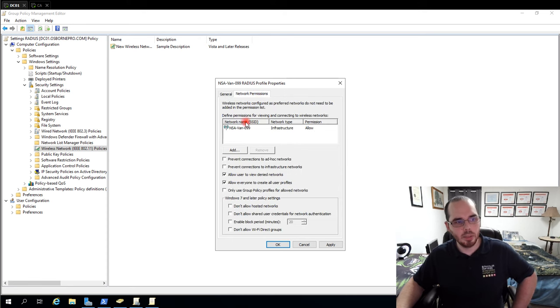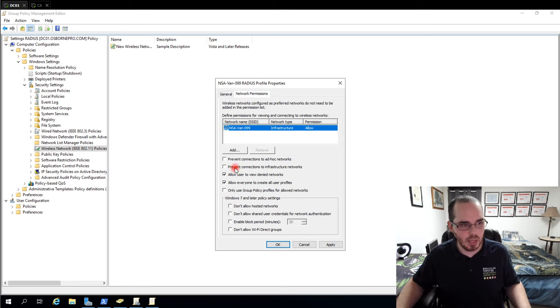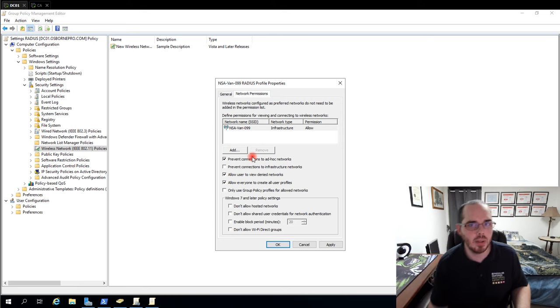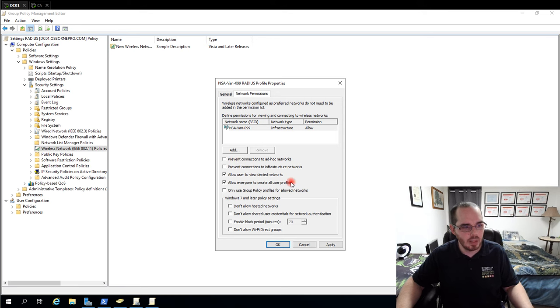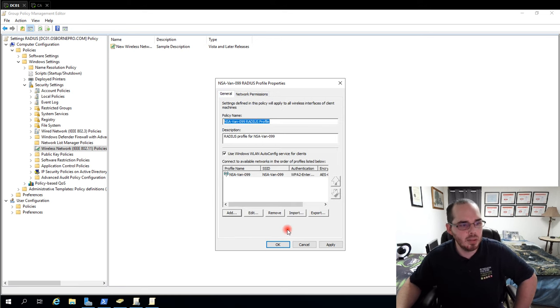If I go to the Network Permissions tab, you'll notice that it is here as well, the one I just created. You can prevent connections to ad hoc networks if you desire, depending on how restrictive you want to be for your clients while they're connected to this wireless profile. You can select what you need to here. Right now I'm leaving only these two selected, and I'm not being very restrictive in doing so, which is okay because there might be situations where some of these things need to be used.